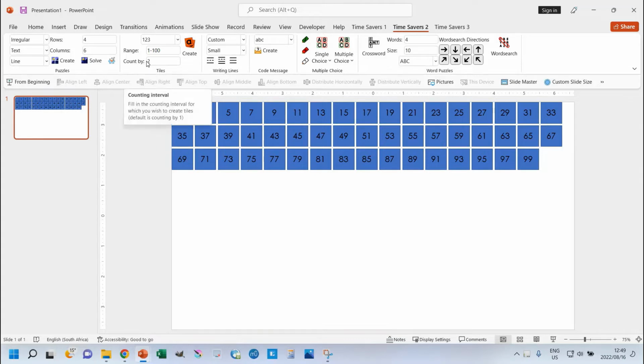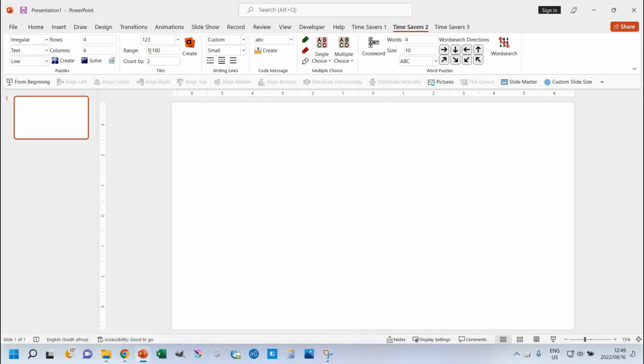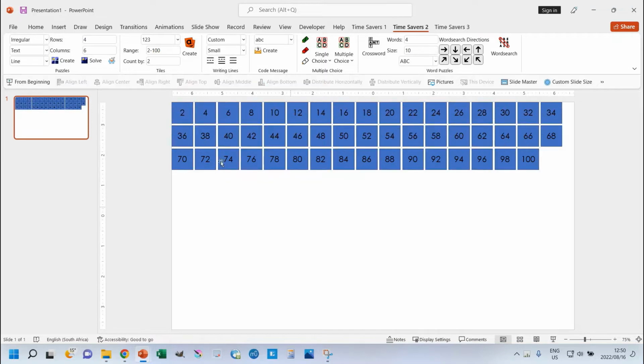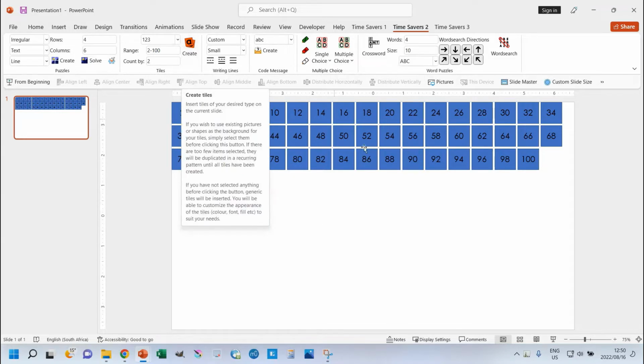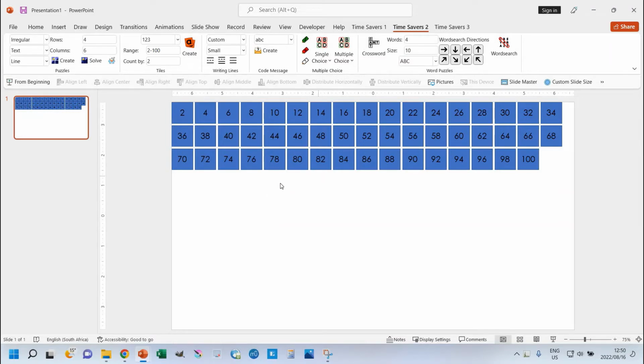So it's not going to do multiples of 2 necessarily. If I wanted to do multiples of 2, I would need to make this from 2 to 100. And then I would get the multiples of 2. So just be aware of that. If you are doing the numbers and you're wanting to create tiles with a specific interval, you need to make sure that you are starting the range on the right number. Okay, so that is how it works if you are just creating generic tiles.